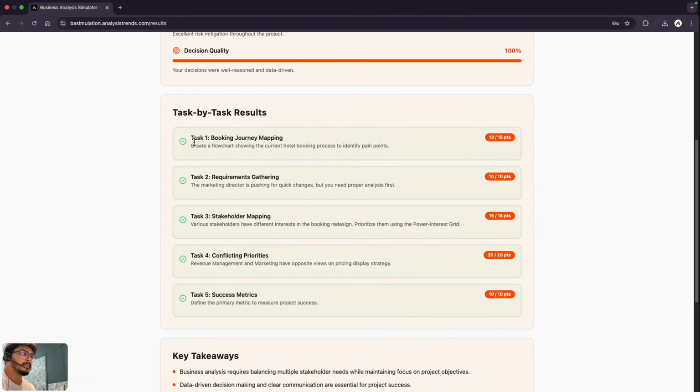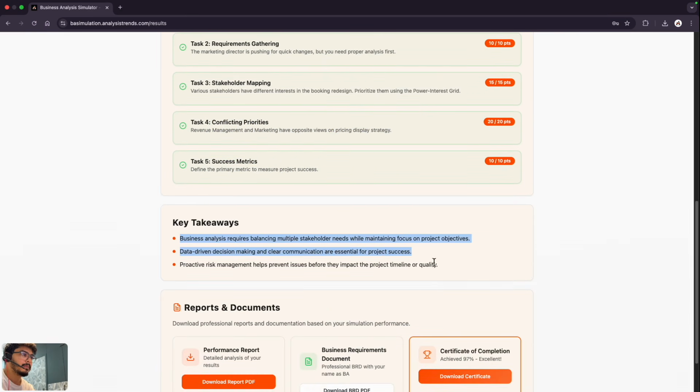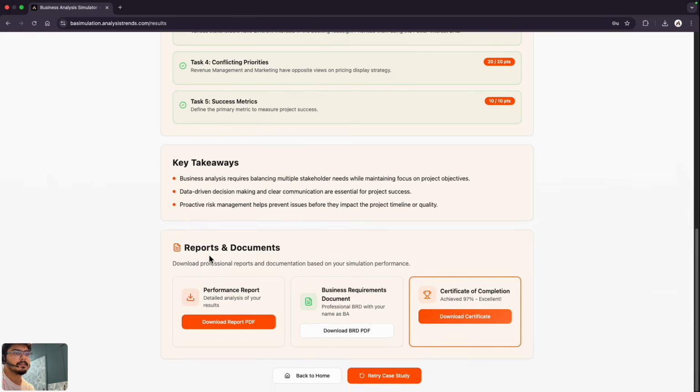My task by task result is 13 points for the given flowchart because there are some extra arrows and all those, which is fine. Requirement gathering was all right, stakeholder mapping was all right, conflicting priorities was all right, and success metrics was defined correctly. The key takeaways from this are here, which you can read and understand.